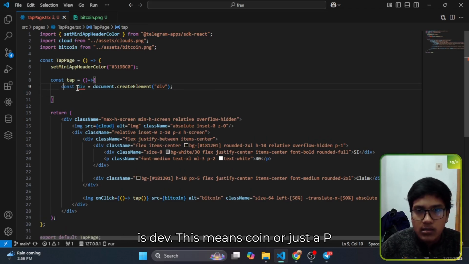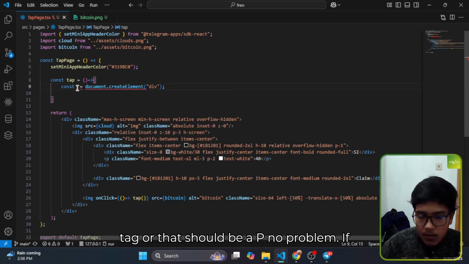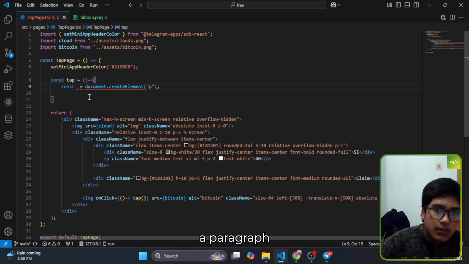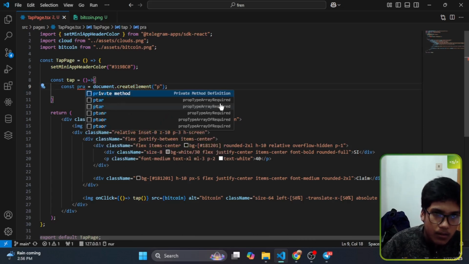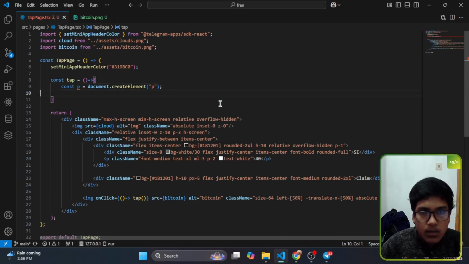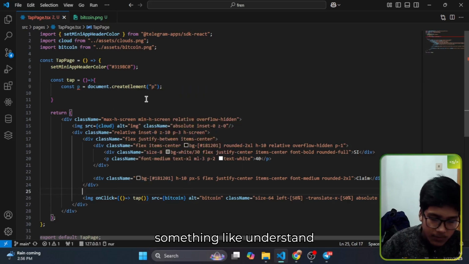That div means the coin, or it could just be a p tag, no problem. If there is a p, no problem, a paragraph, or just a p tag. Now let me create a p tag here, something like const.